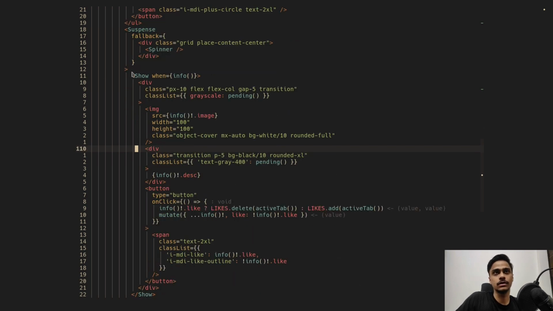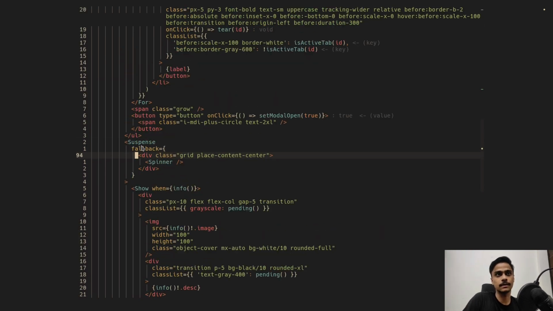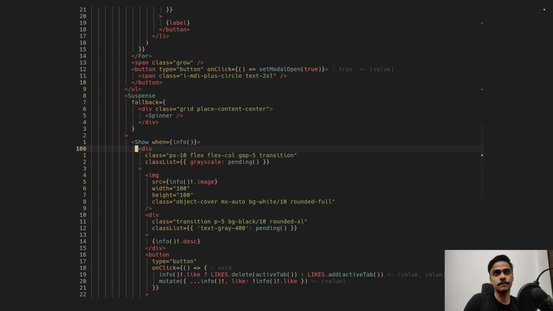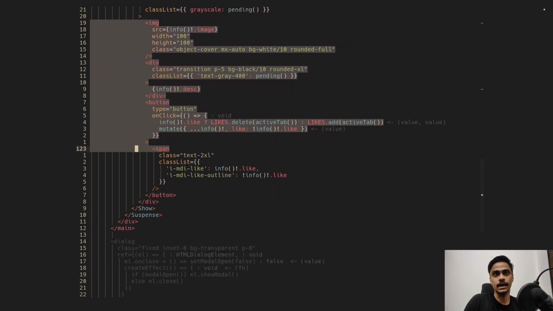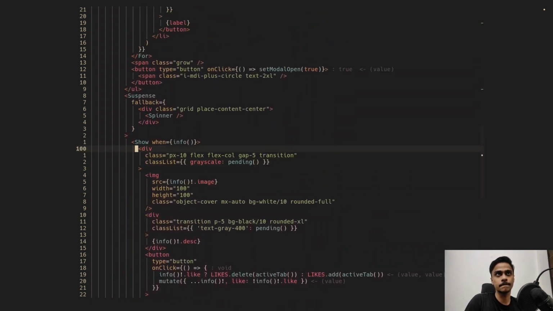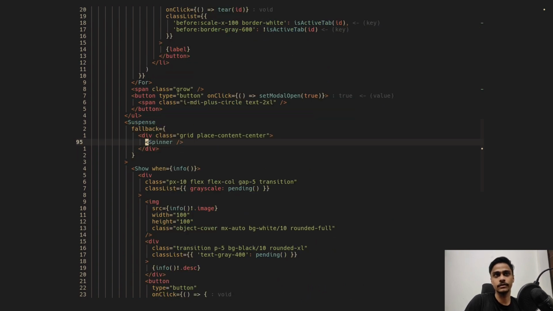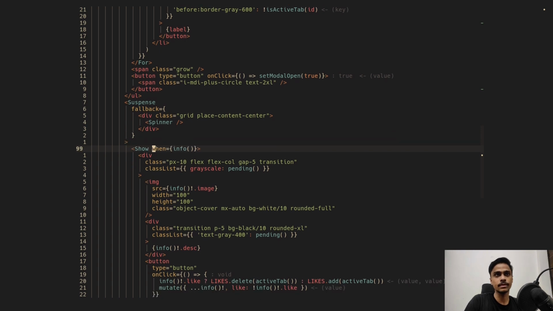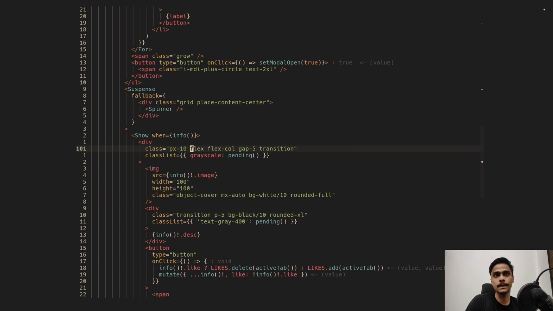So the first thing you need to do is wrap the asynchronous UI in a suspense tag. So here the async part of the UI is the image and the description and the like button. So that's what I wrap in the suspense. You can provide a prop to the suspense tag as the fallback. Here the fallback is the spinner. Here I'm basically saying we only show this when we have the info.